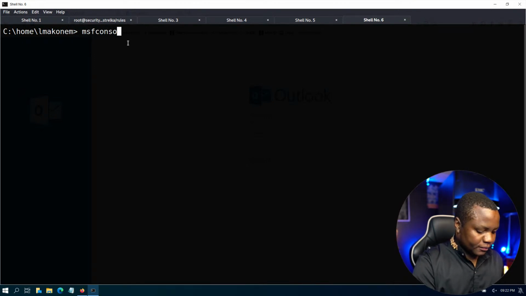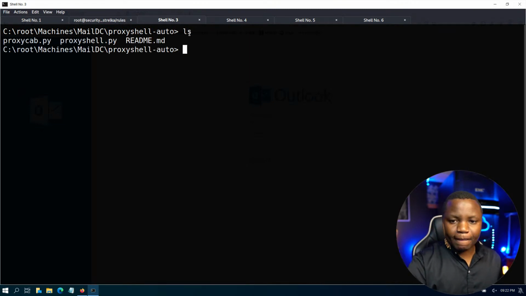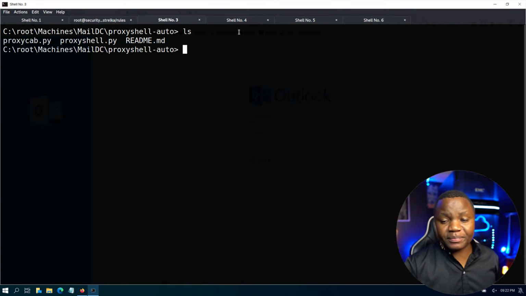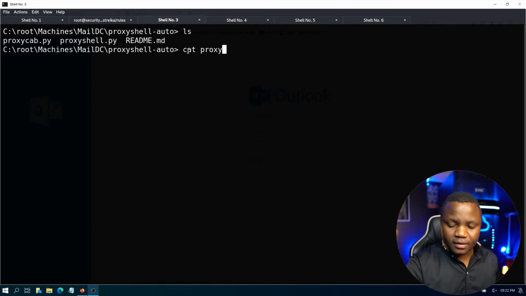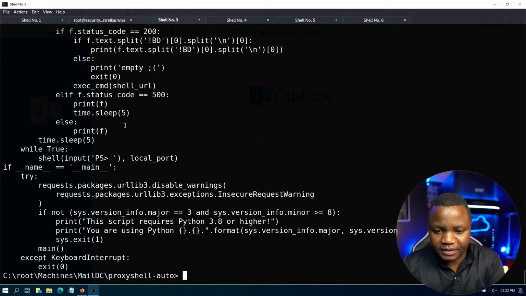Let me start msfconsole. If you don't like Metasploit, I'll also show you, I have another script that I found that actually works, called ProxyShell Auto. I'll share with you a link in the comments after this is done. But ProxyShell Auto is just a Python script, probably one of the ones in Metasploit. Through searching, this one was highly recommended. So we can cat ProxyShell Auto. This is a very, very long script.